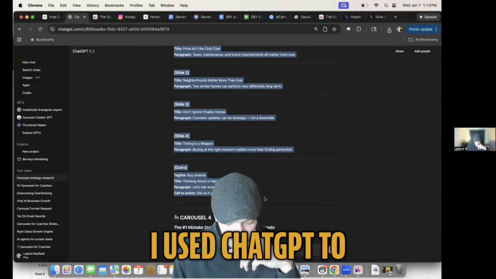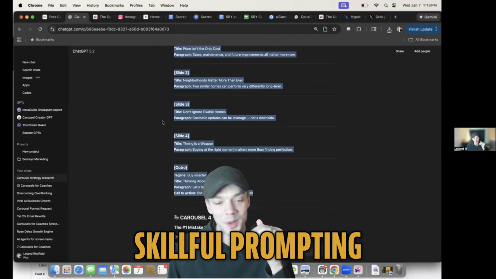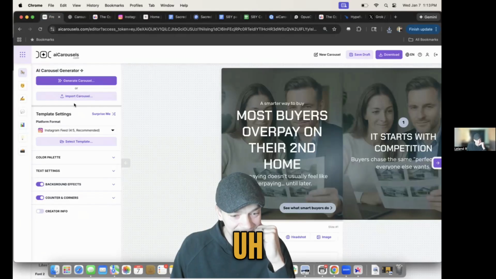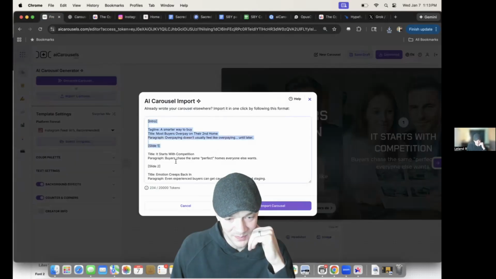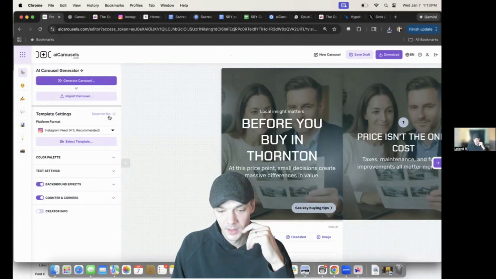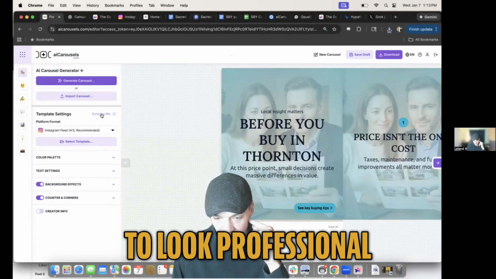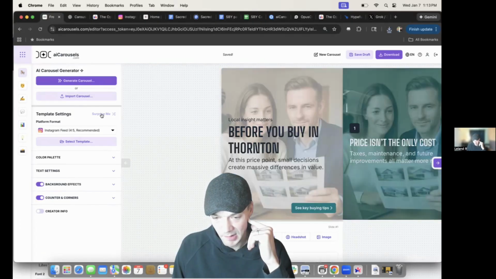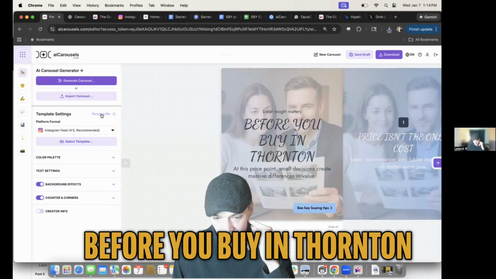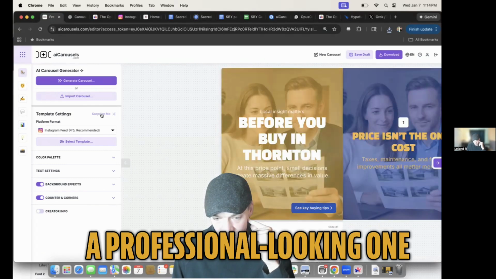Again, I use ChatGPT to make these. I use the Instagram guide expert, and then it's some skillful prompting, right? Import carousel. Let's mix this text up a little bit and see. We still want it to look professional, but we can just click surprise me: before you buy in Thornton. We need a professional looking one.